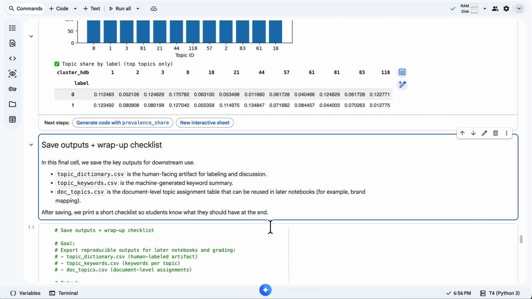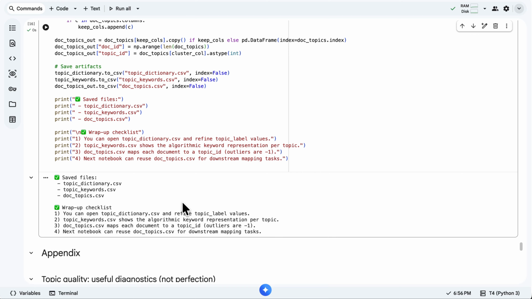In the final required cell, we export the key outputs and print a short checklist. At minimum, you want the topic dictionary for human labeling, the topic keyword table, and a document level table mapping each review to a topic ID. This cell creates a clean document level table called doc_topics and exports the three main CSV artifacts. The doc_topics table keeps the document text, a document ID, and the assigned topic ID. Outliers remain labeled as -1 if you use HDBSCAN. After running, you should see confirmation that the files were saved, along with a wrap-up checklist. At this point, the core pipeline is complete.